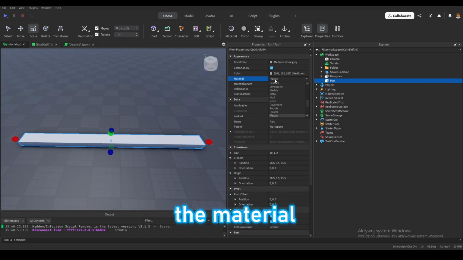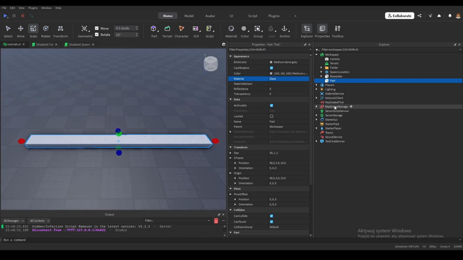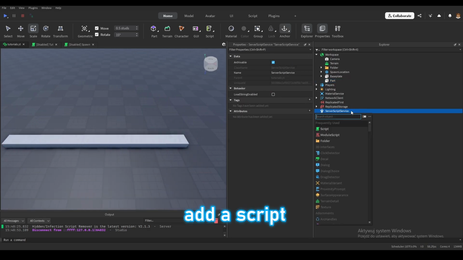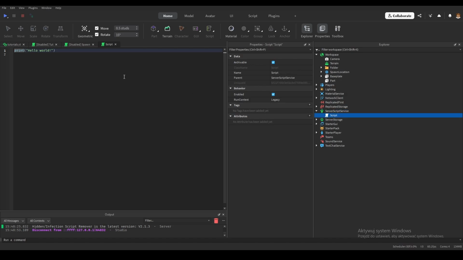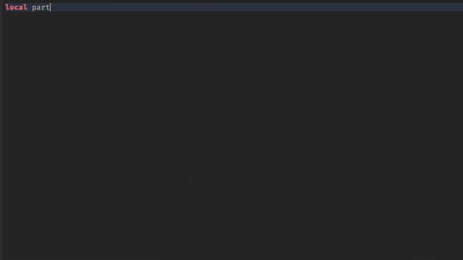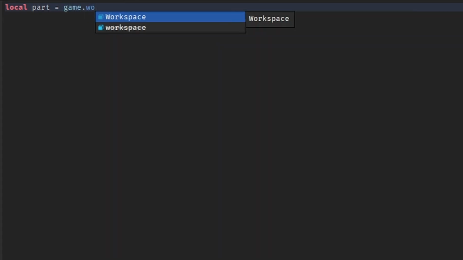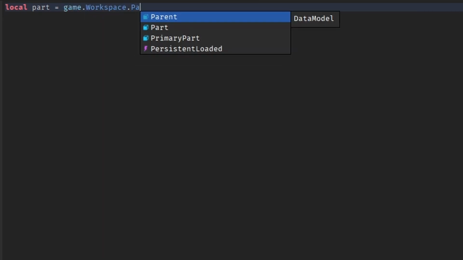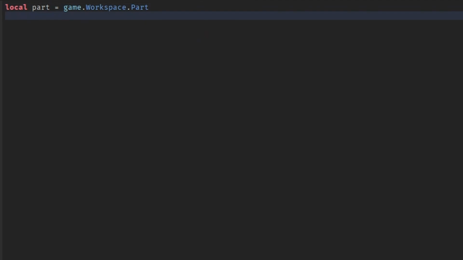I'm gonna change the material to glass. Okay, so now add a script. We need to get the part. And then write for i equals 1, and here you can type a number of how many stairs you want to be. I'm gonna do 100.